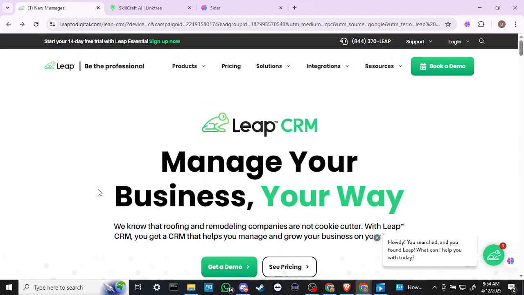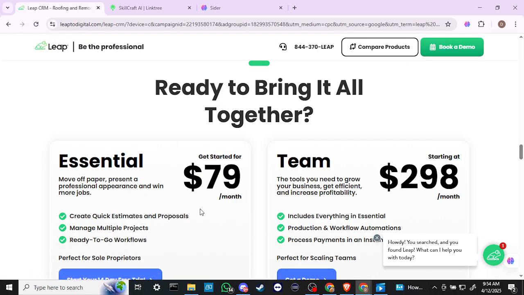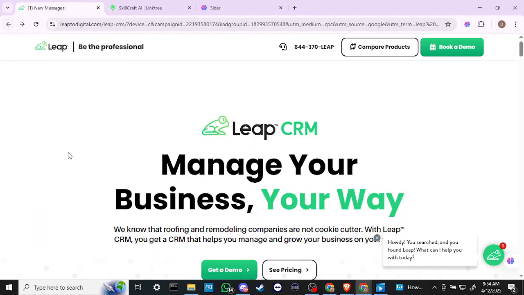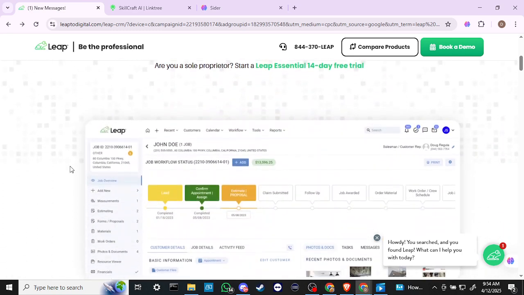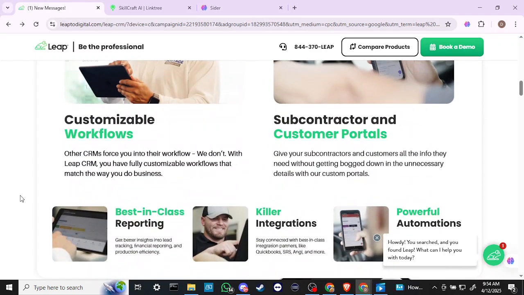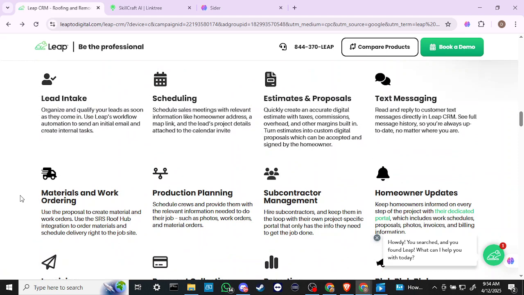In order to use Leap CRM, you are going to need to book a demo, and here you can see the pricing is $79 a month for the essential, and for team you're looking at $298. So if you're interested in taking advantage of Leap, head over to their website, go ahead and book a demo, start the 14-day trial. You can see here for yourself what the dashboard is like, and also if we just scroll down here a little bit more, we'll get an idea for everything that Leap is capable of.